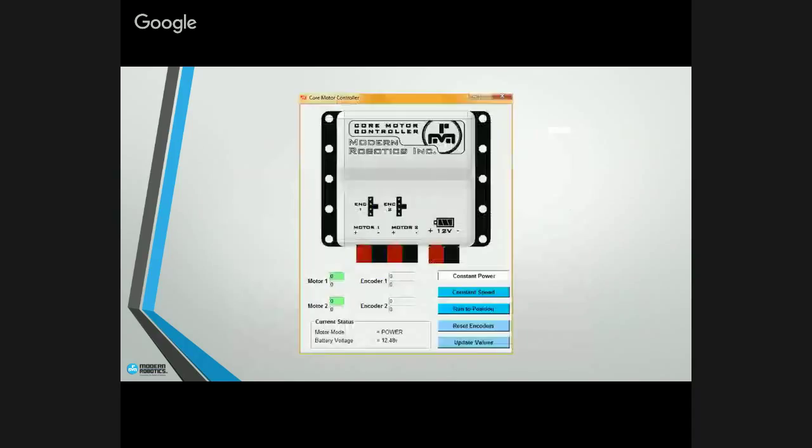This is the motor controller advanced window. It has 2 motor ports, and it has both encoder ports. Now you can test your motors by running them at constant power, constant speed, or you can run to a position using an encoder value, and you can type in any value and it'll run. We do have some keyboard shortcuts, so if your motors are running and you want them to stop, you can hit escape really quick and it'll stop all your motors from running.